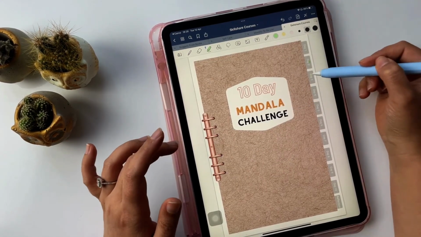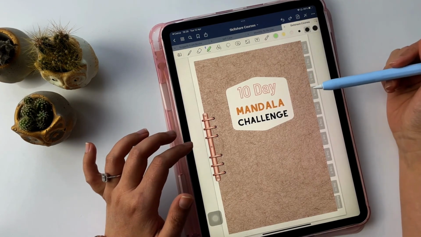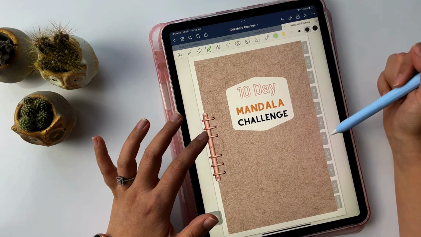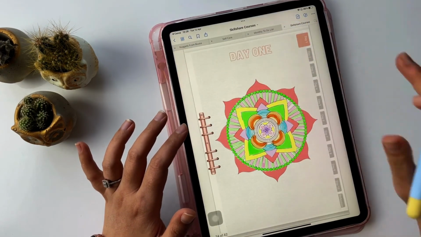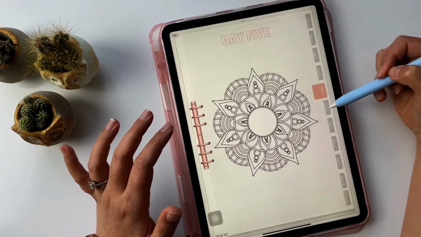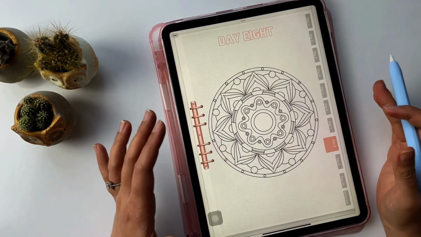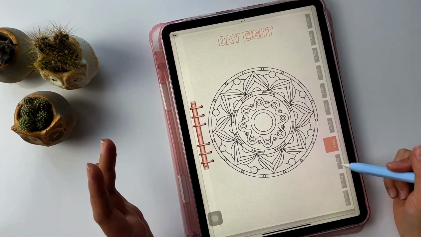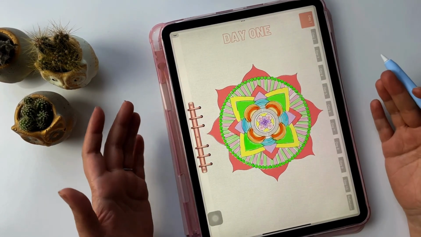In order to access the tabs, at the moment we are in editing mode in Goodnotes. In order to access the tabs, we need to click on this link button here, and then by clicking on these tabs we can find which mandala we are working on that particular day. So since I am on day 1, this is what we have as an end result.